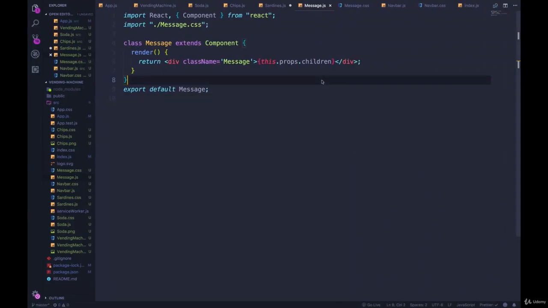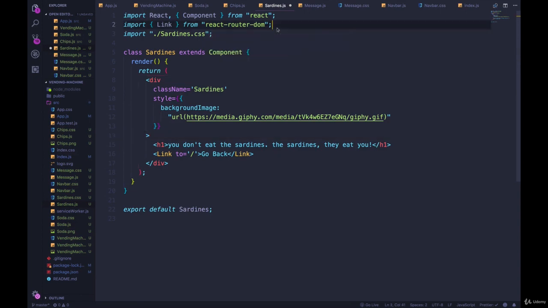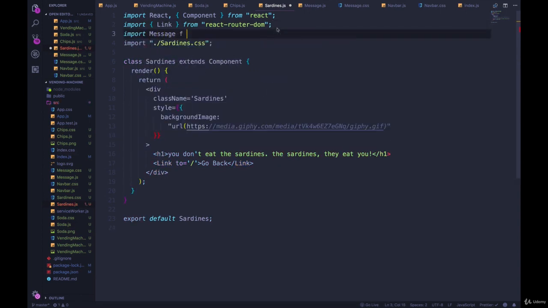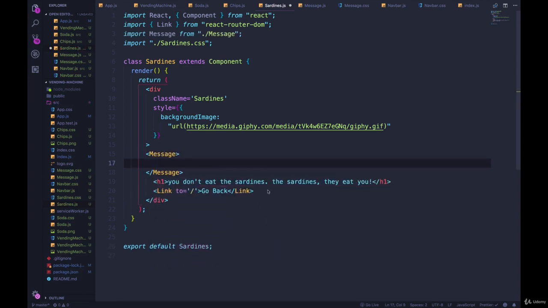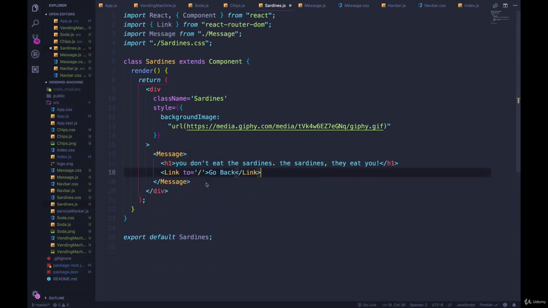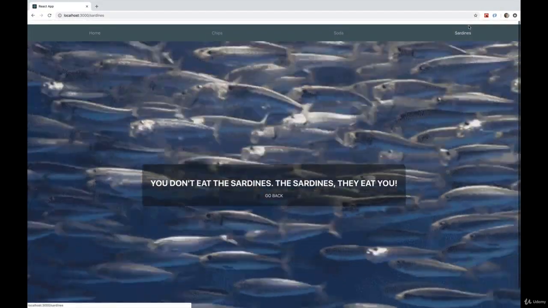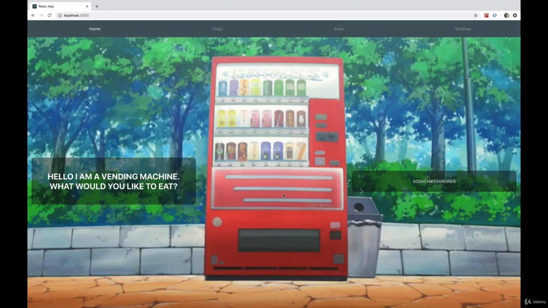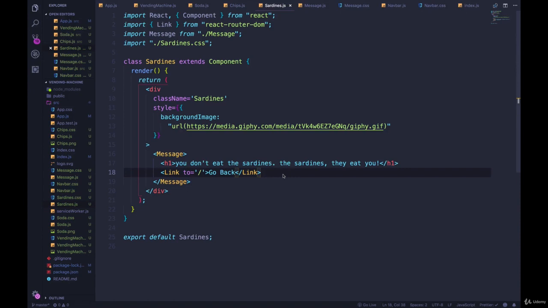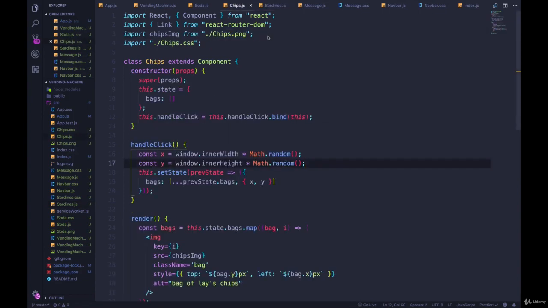So let's go and update the rest of our code. Let's begin with our sardine. We're going to import Message from ./message, and then wrap this content here, the H1 and our link. Perfect. Let's go to the sardines page, and we can see it's now inside of this message component. Everything still works, but it's just a little bit of styling. Now we're not limited to only doing styling. We can do other things inside the message component, just like a regular component, but in our case, I want to keep it simple.